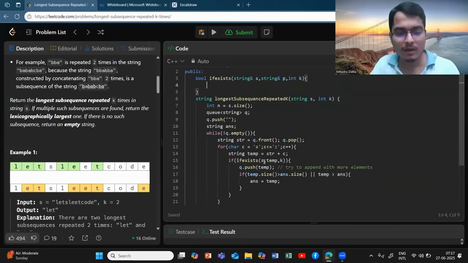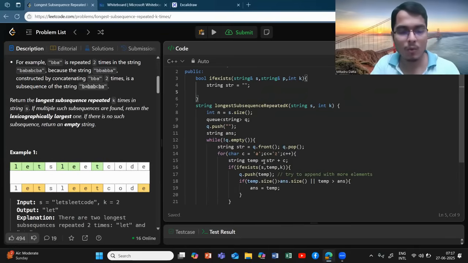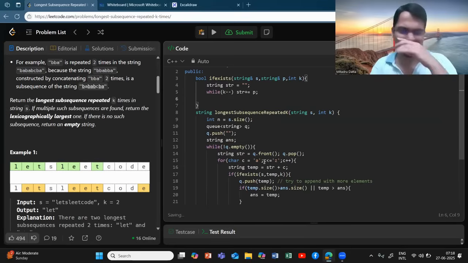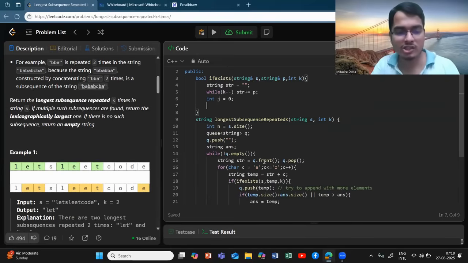So you want to check whether the string which is repeated k times exists in s or not. While k minus minus, I just append this str plus equals p. This is very simple. I just append p k times, and I will keep another variable j. You can do it using a pointer also, it's no problem, but I will try to keep things very simple and easy.